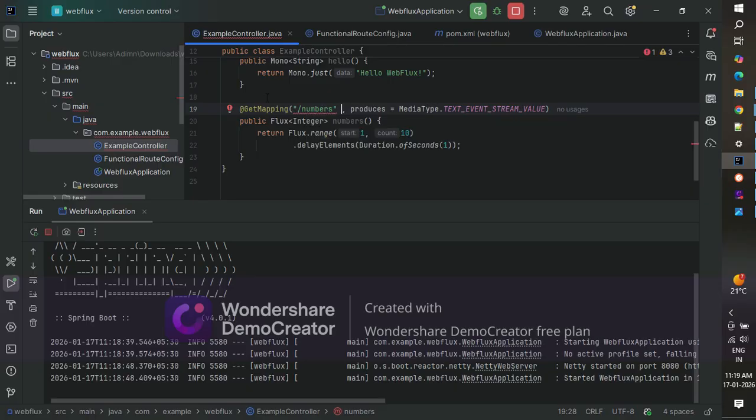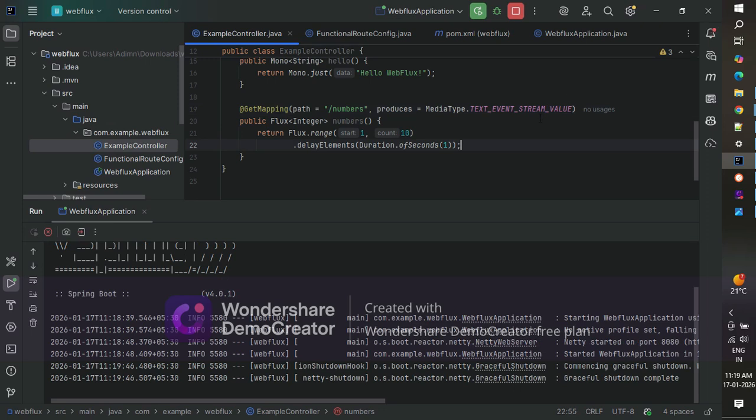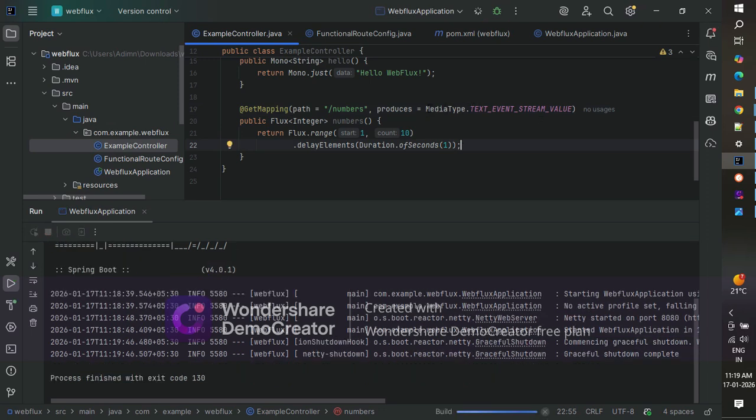Now let's see. Keep in mind, if you want to do something in an asynchronous manner, you have to change your media type to the text event stream value.